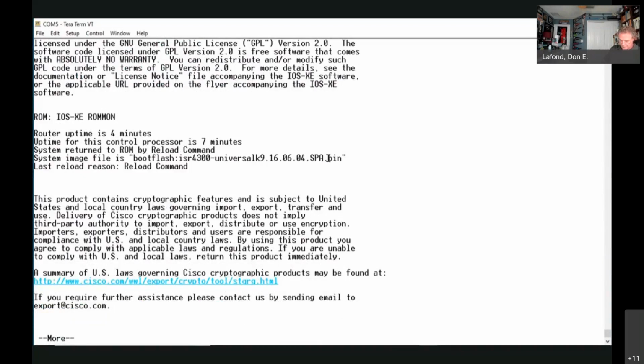The bin at the end of the file name refers to the file format. In this case, it is a binary file. Here we see the reason for the last reload. This indicates that I issued the reload command to restart the router. This information can be helpful when troubleshooting, especially if you have a router that crashes.